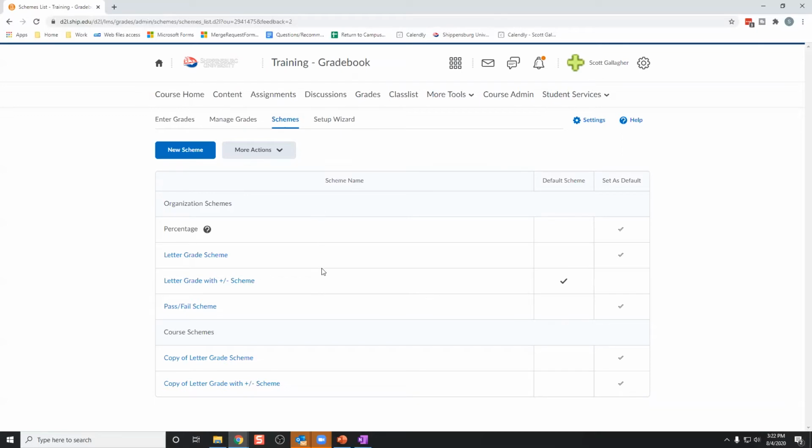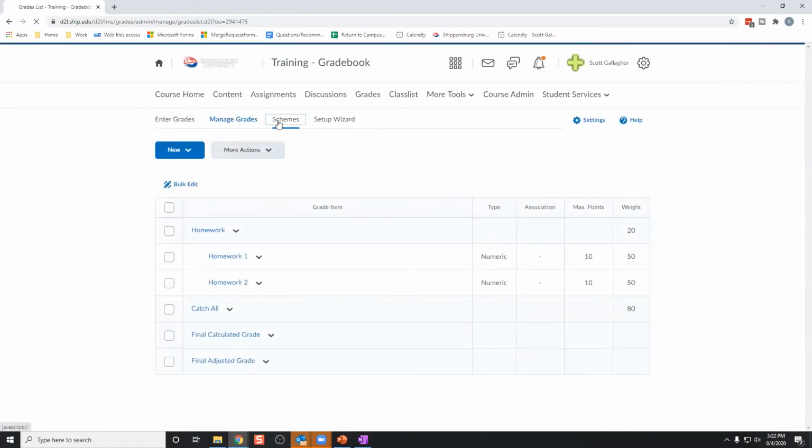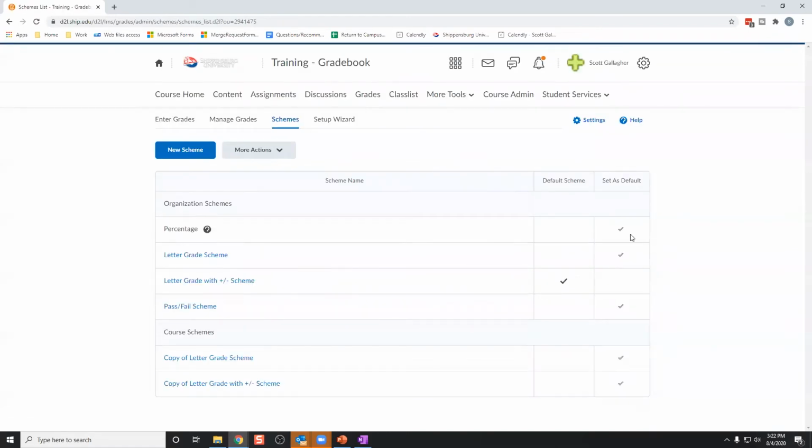Okay. And Kim says, I always edit this scheme to align with ship final grade options. So yeah, the default schemes in here are basically set from D2L's point of view. So 9 times out of 10, you're going to run with those because that's what the university has set up. It is worth noting that whatever scheme you set as a default can always be overwritten at the grade level.